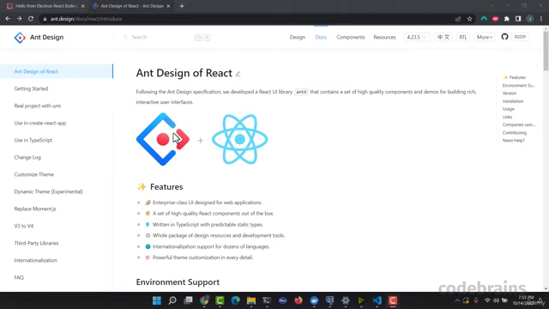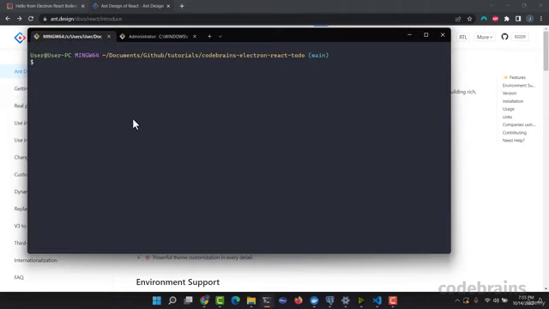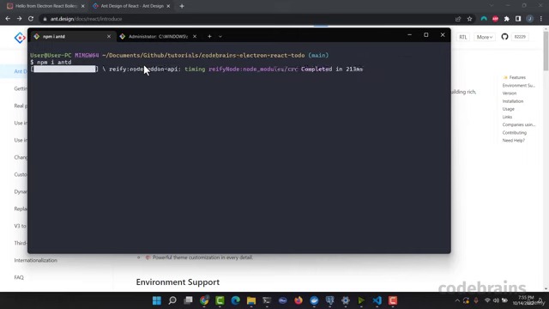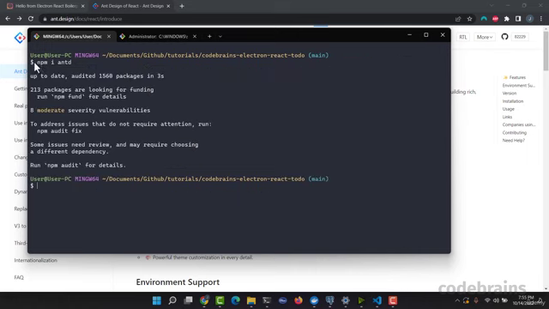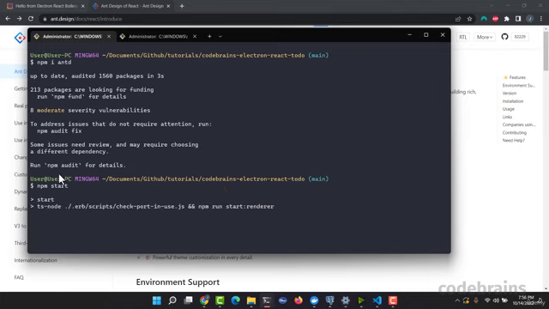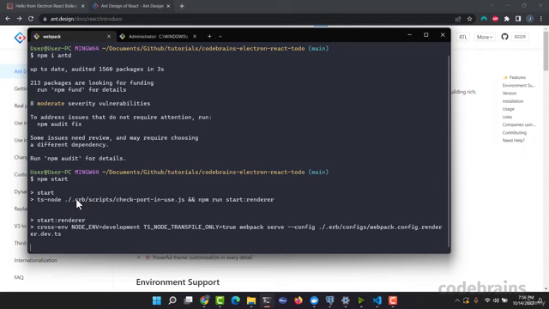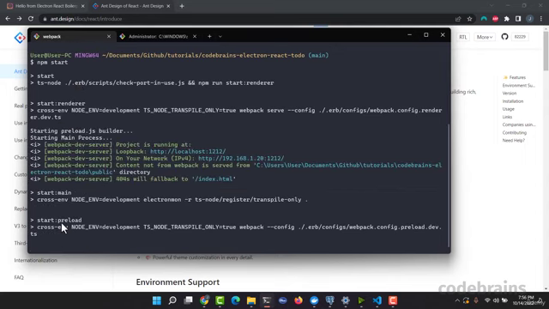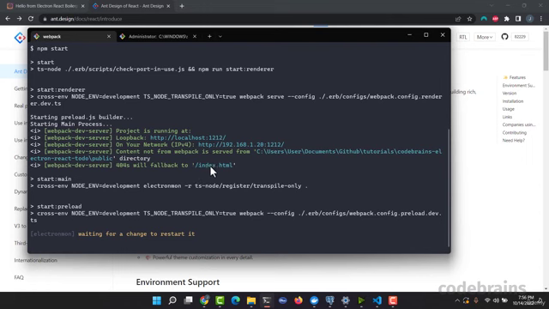Ant Design is fairly easy to install. So let's do npm install antd, and because I already have this installed, it installed fairly fast, but this shouldn't take more than a few minutes. Once it's installed, let's do npm start to get our application up and running. As you can see here, it's currently building, and the application will launch.